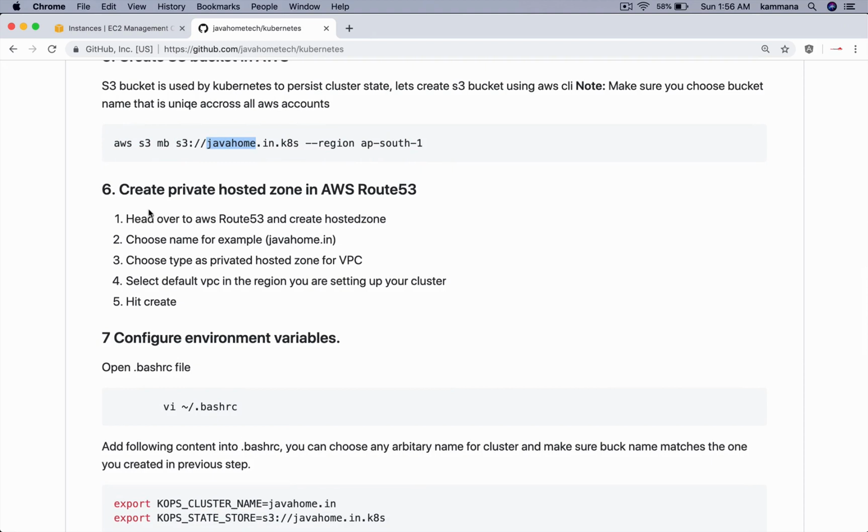Step 6, we need to create a Route 53 hosted zone, and we need to choose a name and type and so on. Let's go to Route 53 and set up step number 6.